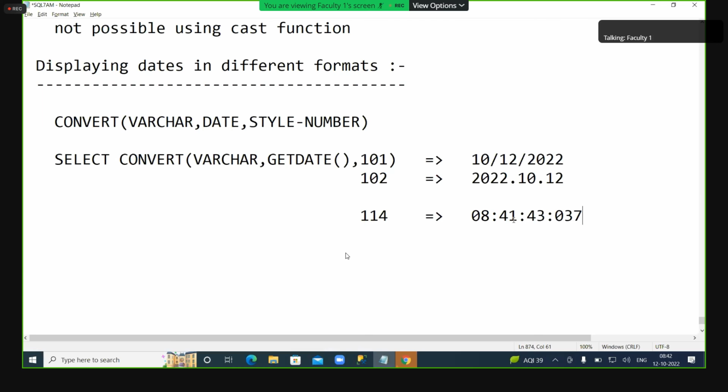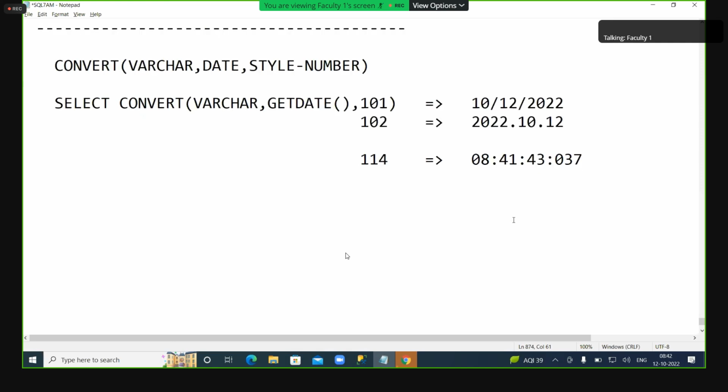So the US format is MMDDYY, the first one, 101. These are all predefined. You have to use them as they are. You cannot define your own format. Sir, understood or not? These are all predefined. You have to give the style number, and according to the style number it gives the format. But I want to define my own format.